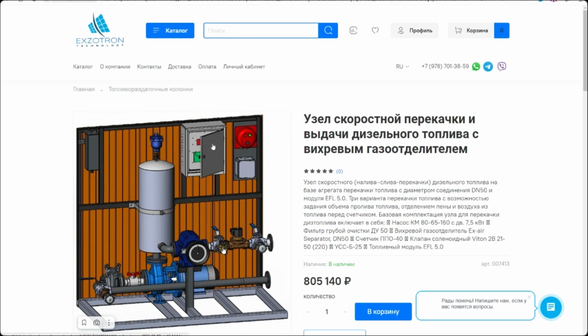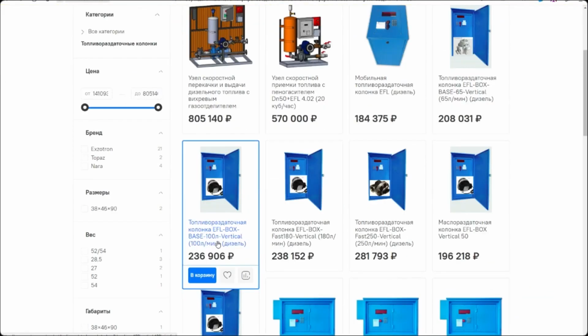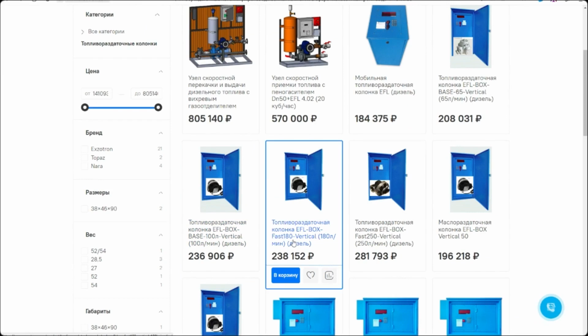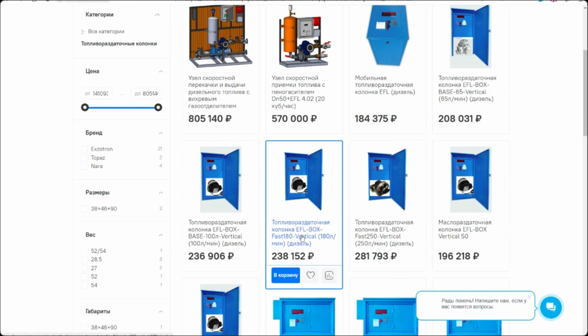Presenting a typical vertical EFL box with a 400-watt engine. The power is specified in watts, with no mention of kilowatts. This standard configuration ensures efficient performance and reliable operation. We just installed it for the client with a declared speed of 180 liters, and in the end we achieved a speed of 60 liters.